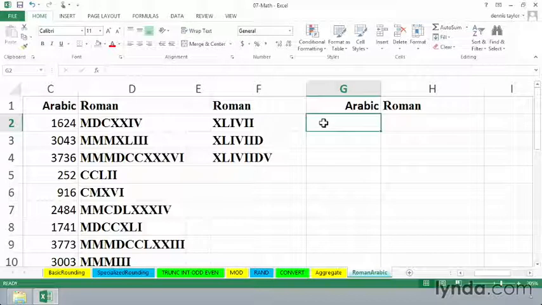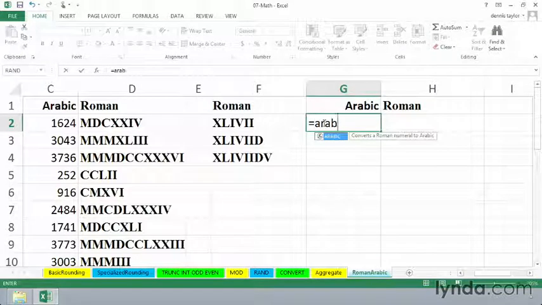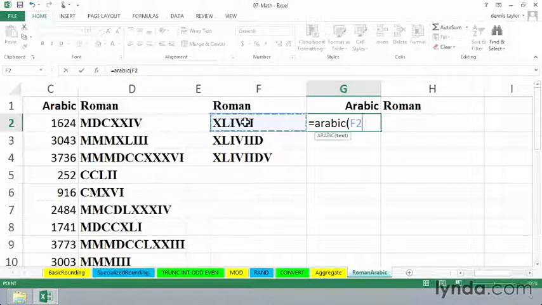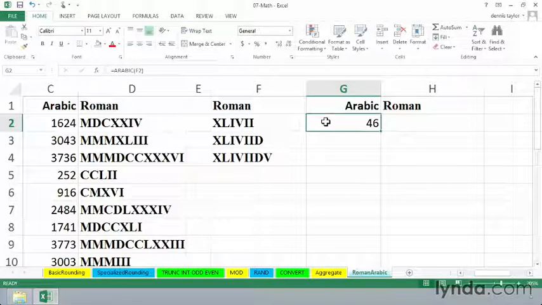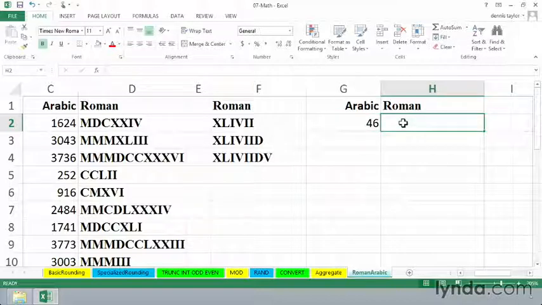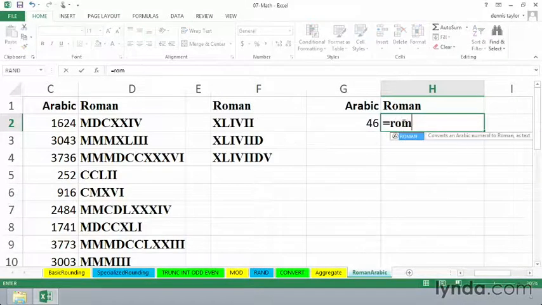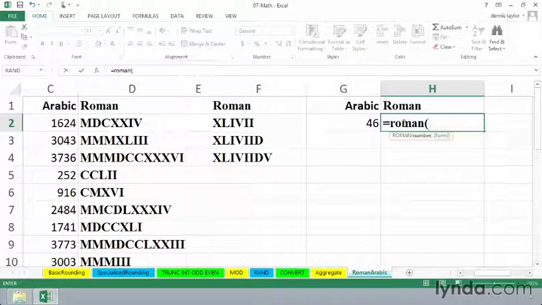But let's take a look at this function called Arabic, the new function in Excel 2013. Looking at this value right here, and what do we get? It comes up with a 46. Now, if you had a 46 and you asked Excel to come up with the Roman numeral equivalent of this, it would come up with the concise answer, not the one that you see in column F.